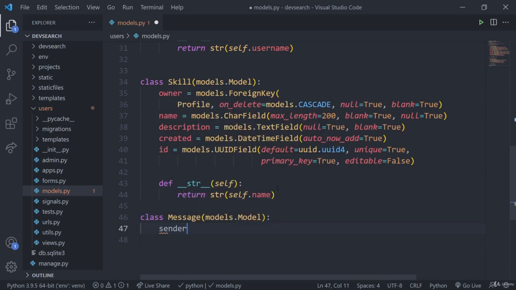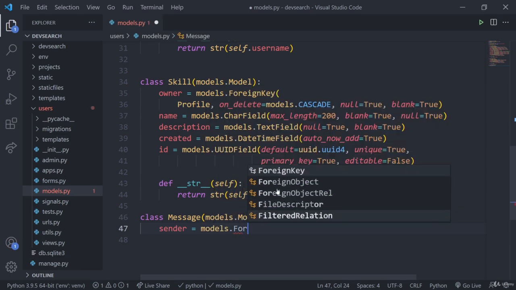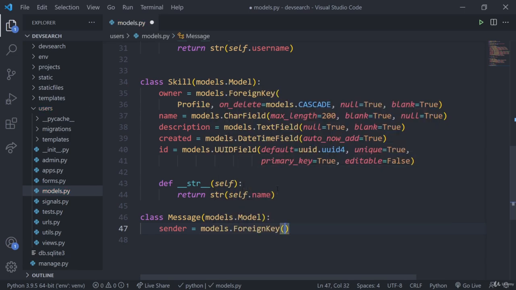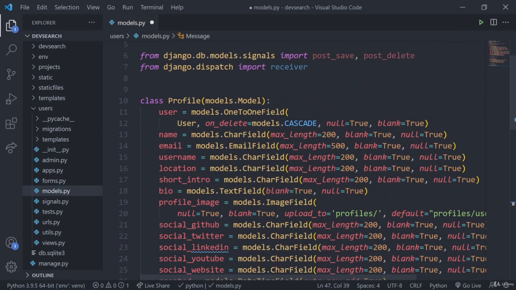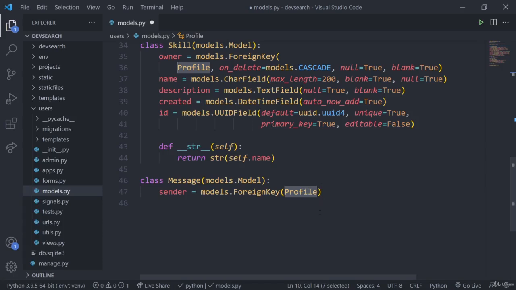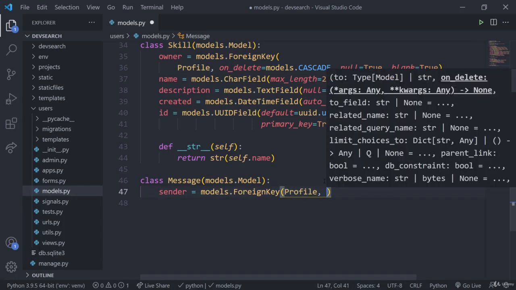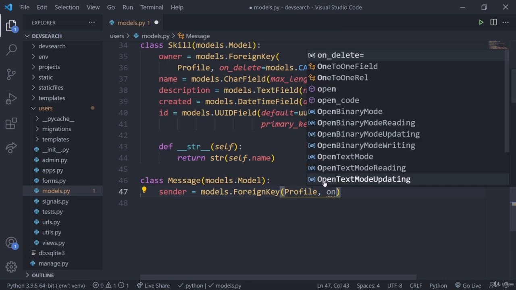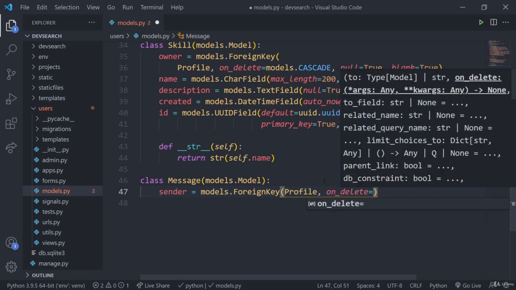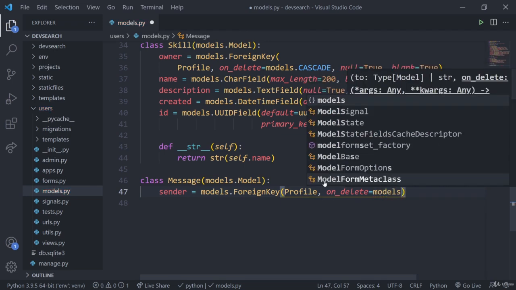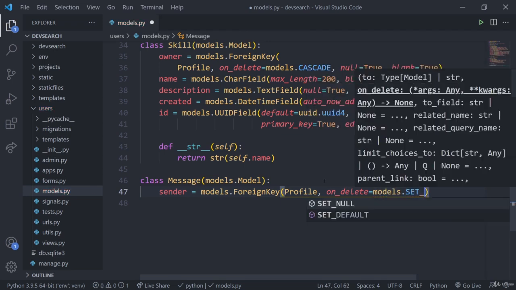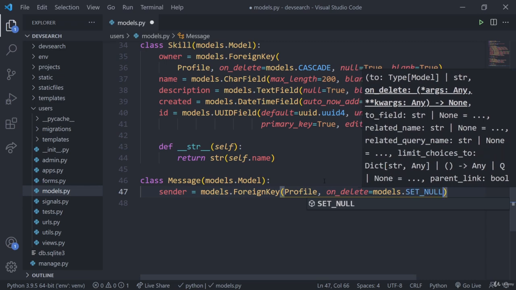So the first one is going to be a sender. So this is going to be the person sending the message. So models.ForeignKey, we want to connect this to a profile. So we'll just do Profile, and we are in the users models.py file, so it's right here. We can connect to that, and then we want to do on_delete. So on_delete, we want to set this to null. So if I send a message to someone and I delete my account, I want the recipient to still see that message. I don't want that to go away. They should have a record of it. So we'll just set that to null.